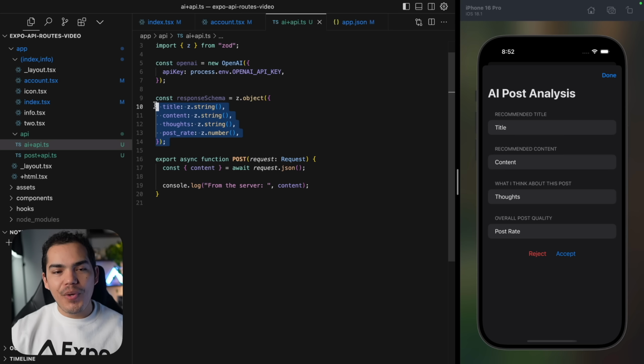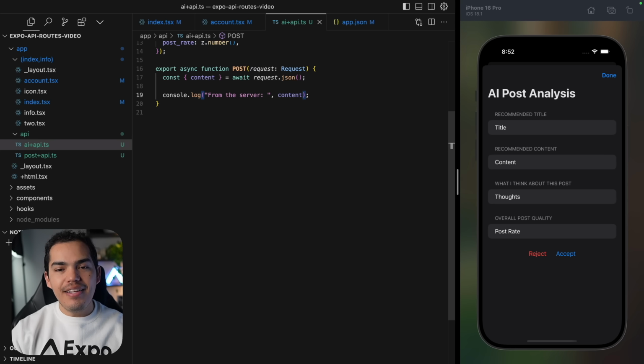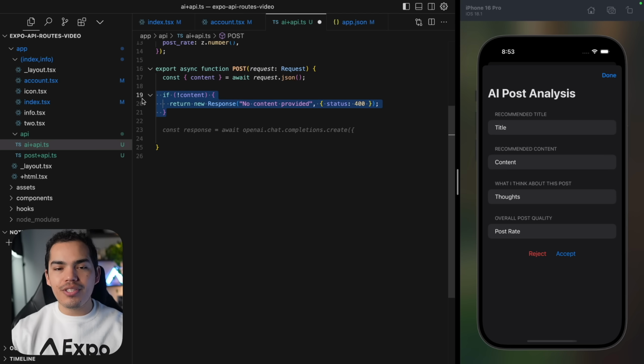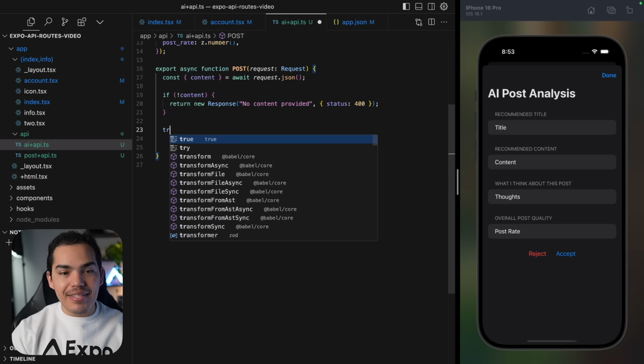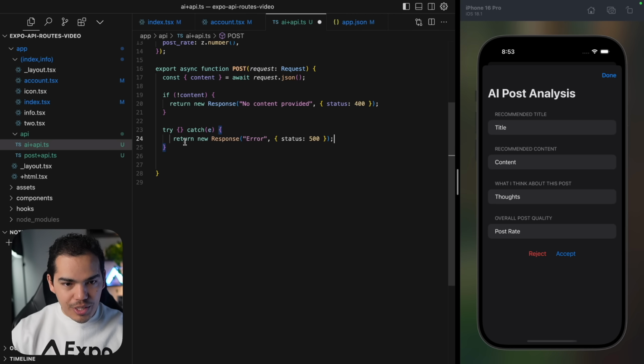And then we have the schema that we want ChatGPT to respond with. And finally, down here, I'm going to have a quick validation that just checks if we are not passing any content, just return a no content provided response with a status of 400. Okay, and now here we have the business logic. For that, I'm going to use a try catch. And if we have an error, I'm going to return a response of 500.